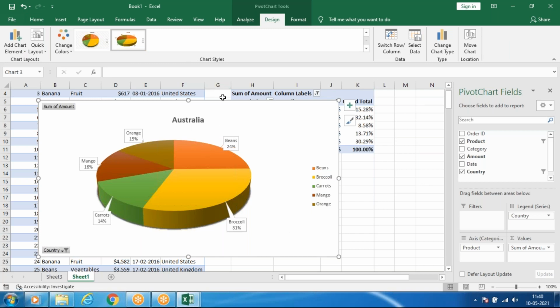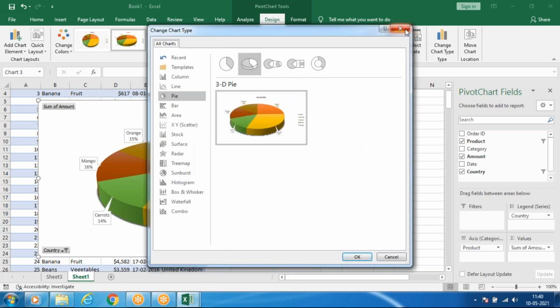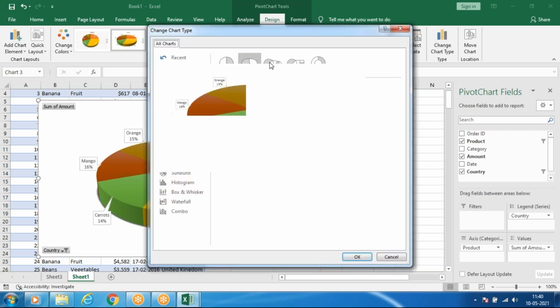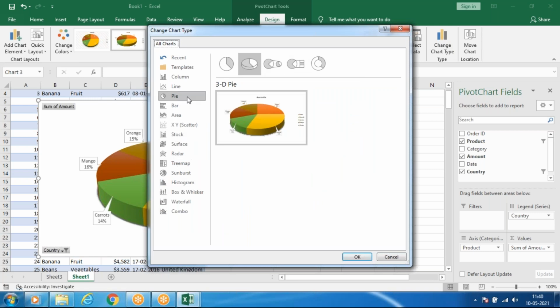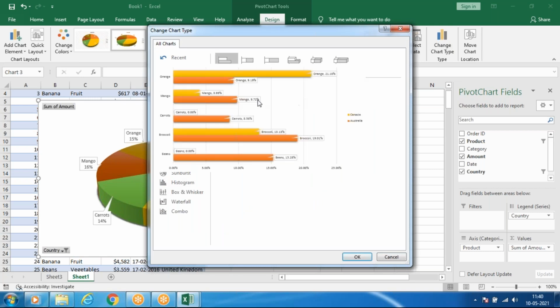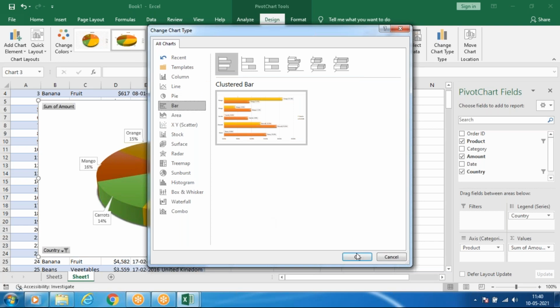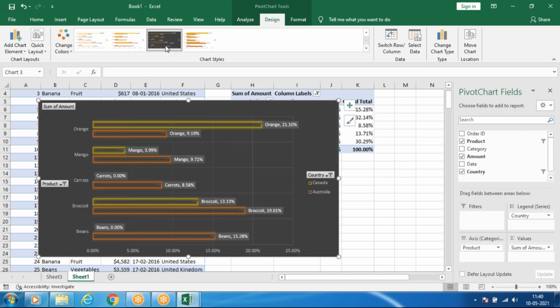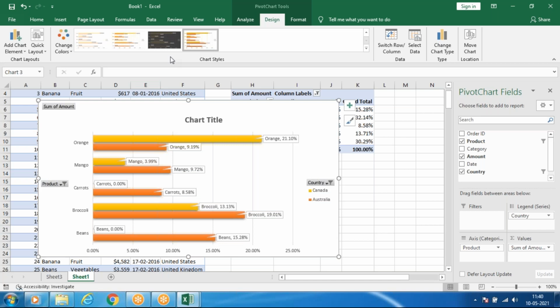So you can always change the chart type by going to Change Chart Type. Before that you have to go to the Design tab. After selecting the chart, go to the Design tab, Change Chart Type. So which one do you want to choose? Suppose a bar chart, if you want a bar chart, okay. So bar chart. Automatically it will convert the data, and you can change the designs how you want.